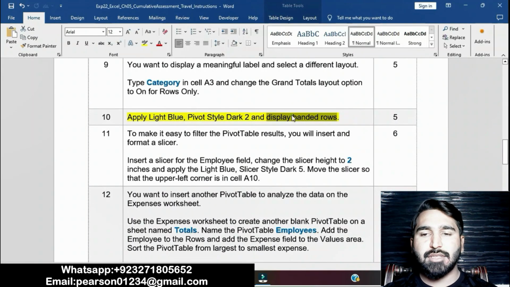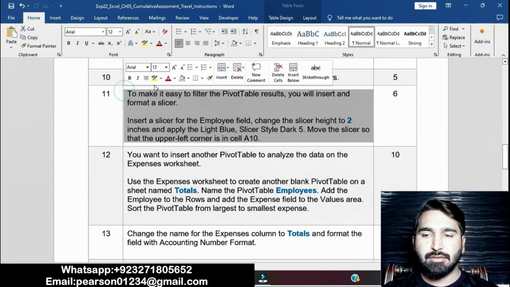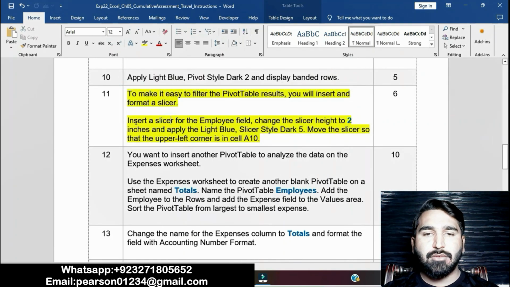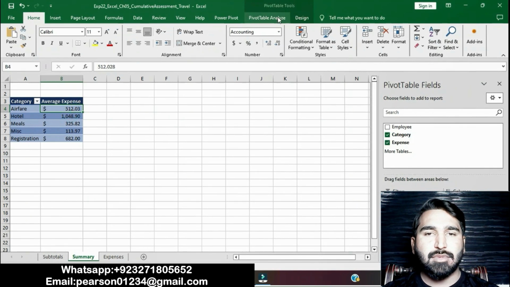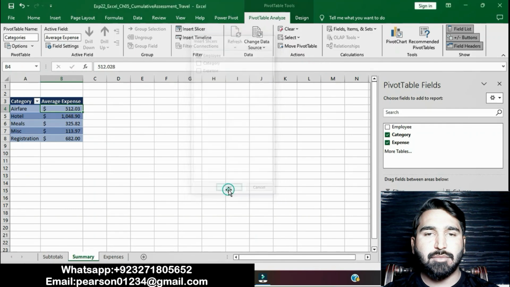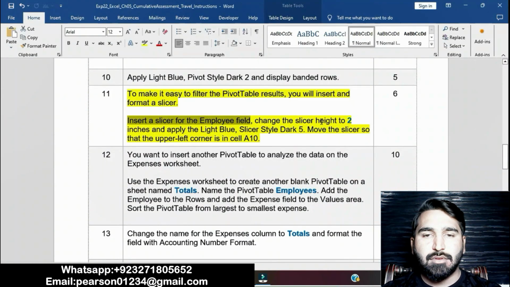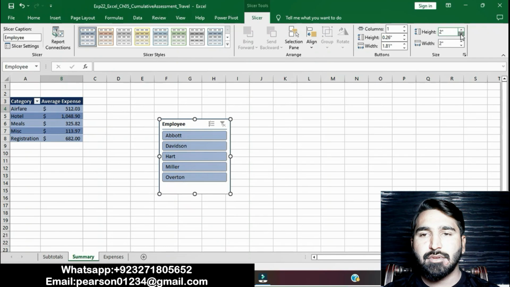I have done 10 questions of this assignment now. Moving on to question number 11. In question number 11, insert a slicer for the employees field. Change the slicer height to 2. Okay, moving on to the Excel workbook, click on Insert tab, then pivot, analyze and then insert slicer, then employees field only, then done. Change the slicer height to 2 inches. You can click on height, decrease this and set 2 inches.